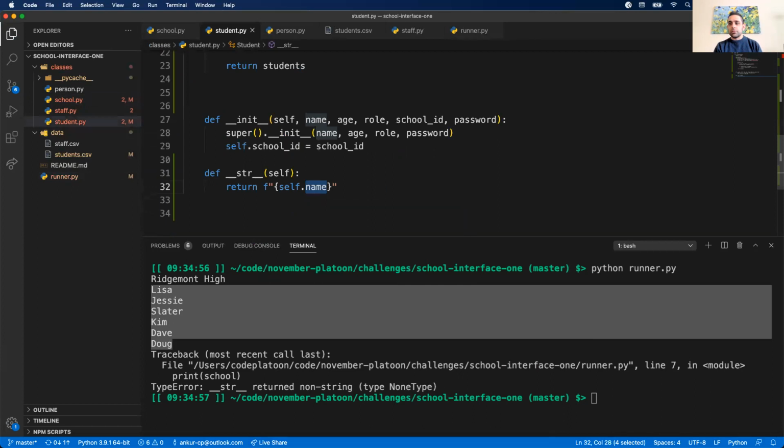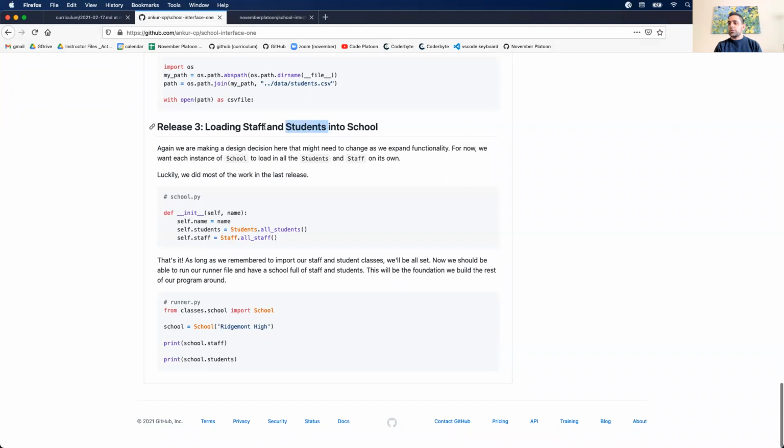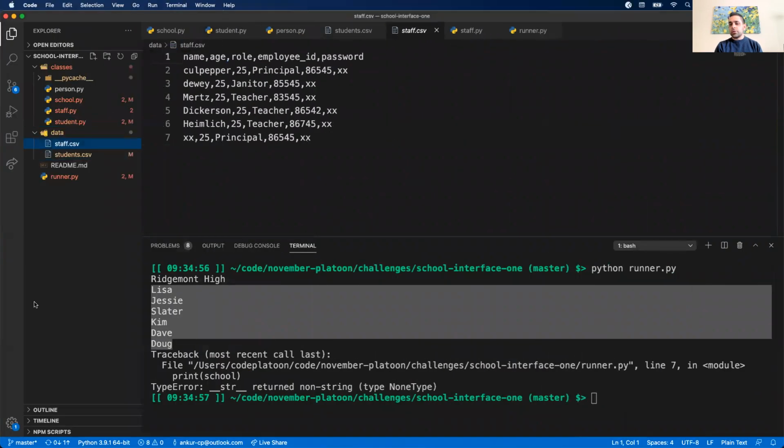So we have our students being loaded, which looks great. Let's go back to my README, make sure we've handled everything. All right, so we did students, but now we need to do staff. Staff should be pretty similar. In this case, we have a staff file, so let's look at it. It looks pretty similar to what we had before. Just some names here. I don't know why XX is a name here. Let's give that a real name. And then we have some roles: principal, janitor, teacher, teacher, principal. But otherwise, the data looks pretty much the same. We have a name, age, role, employee ID instead of school ID, and then password. All right, that looks pretty similar.